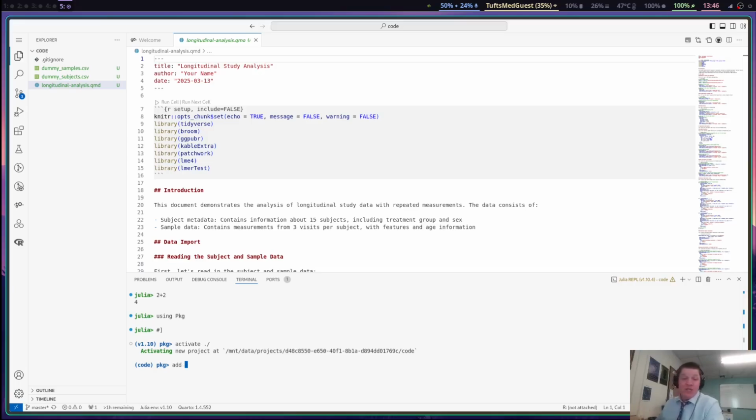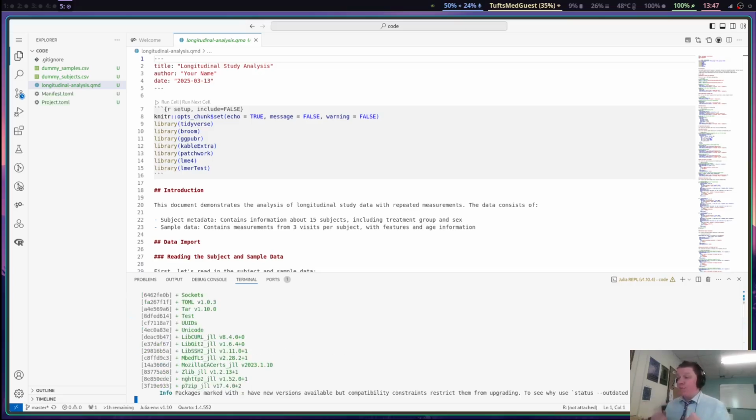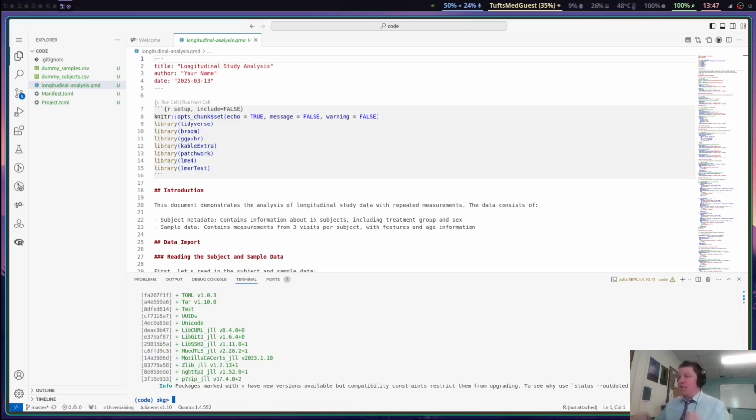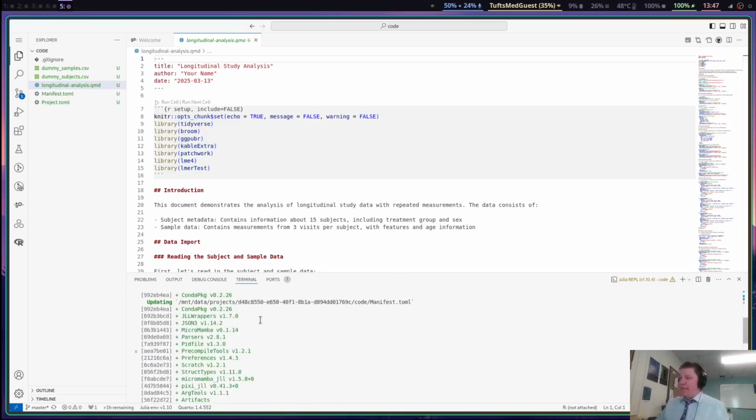The first package we're going to install that's going to help us set up our R environment is something called CondaPkg. This is a really neat package that integrates with the conda package manager. It's used a lot for Python, but it's also got R and a lot of other things. And so we can add that package. This goes and queries the Julia general repository to look for the package, and then it's going to install it to our current project. So it's going to go through a bunch of stuff, and it's now installed.